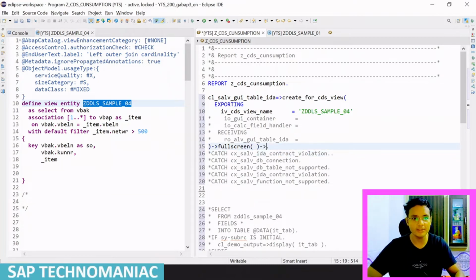So I will call the display method again, Control F3 displays. What it will do is get all the data from this particular CDS, and it will display it in ALV form, full screen.